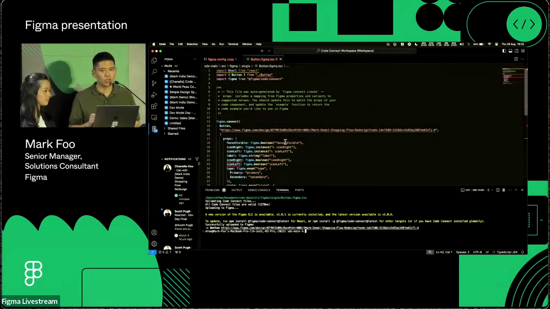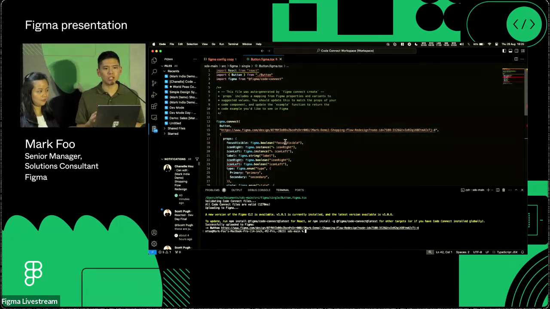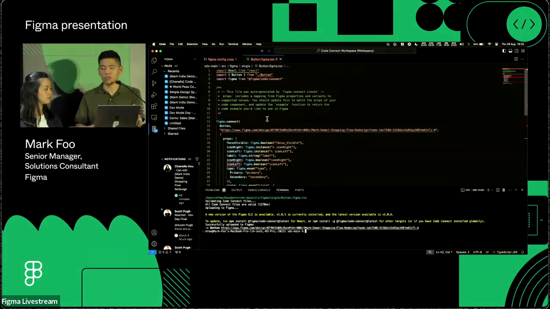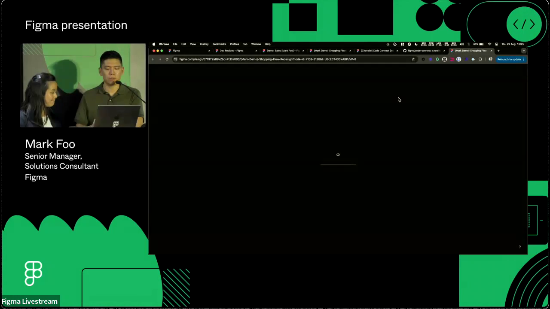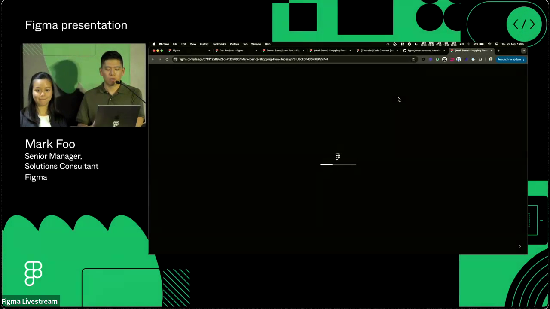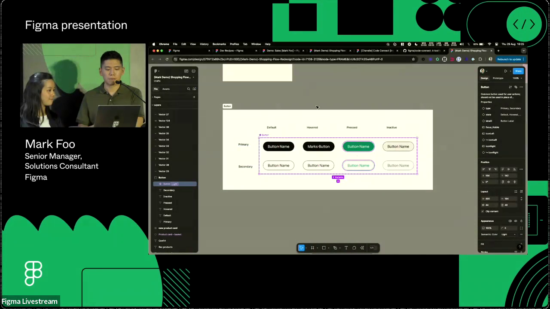All right. So when you run Code Connect, what you're essentially doing is passing through a component set URL and bringing in and creating a new documentation file which has all of the necessary properties from that component set. So this is an example, as you can see on screen, of a file which will be generated based on this specific link to this component set. So if I go ahead and click on it and wait for it to load up, this particular component set is what this particular file is being generated from.